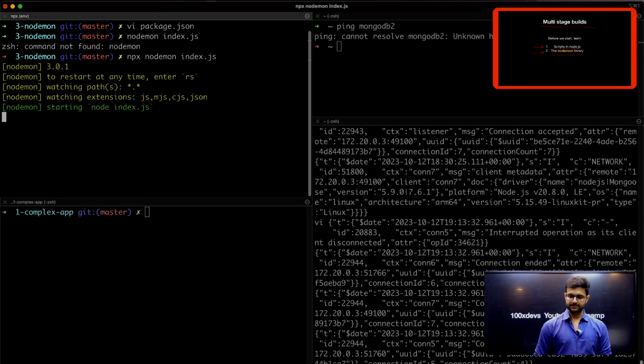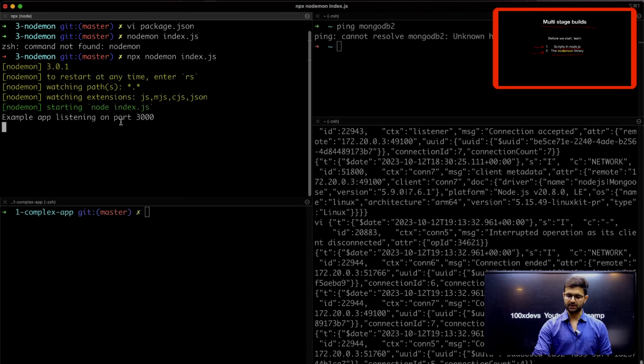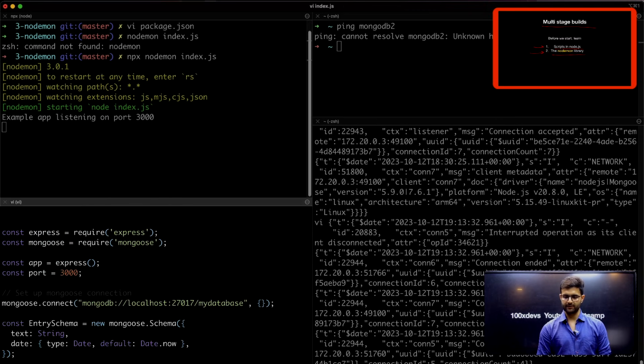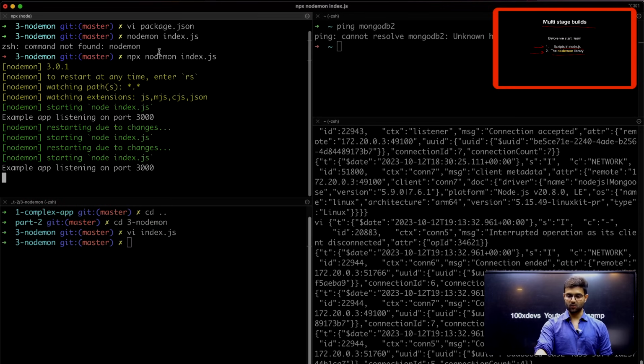You will notice some extra logs along with example app starting on port 3000. And what is cool is, if I go to this same file in a different folder and try to edit it, add a few spaces here, as soon as I exit this edited file, you will see the server restarts. So what does NodeMon let you do?